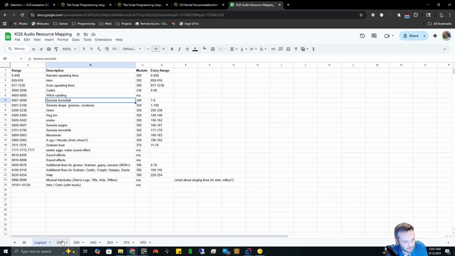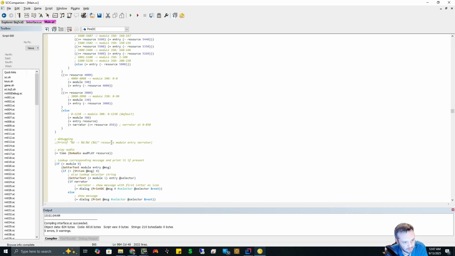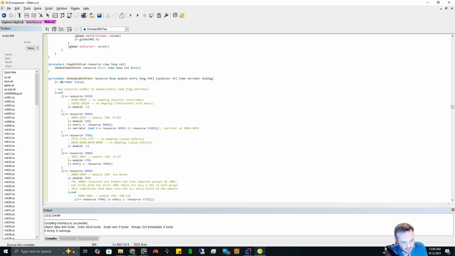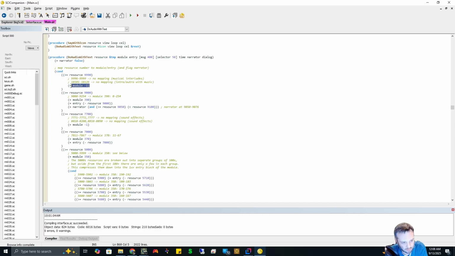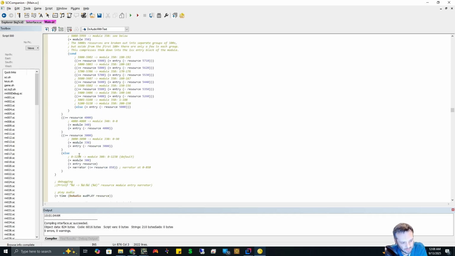Okay, so the mapping code for that is here in this main function. I updated the do audio with text, which has these conditions depending on the resource value. It sets the module number. -1 means it doesn't map to a module at all, so there's no text. And it determines the entry in that module. So we have some maths to do for anything that's above 3000. Otherwise, it just maps directly.